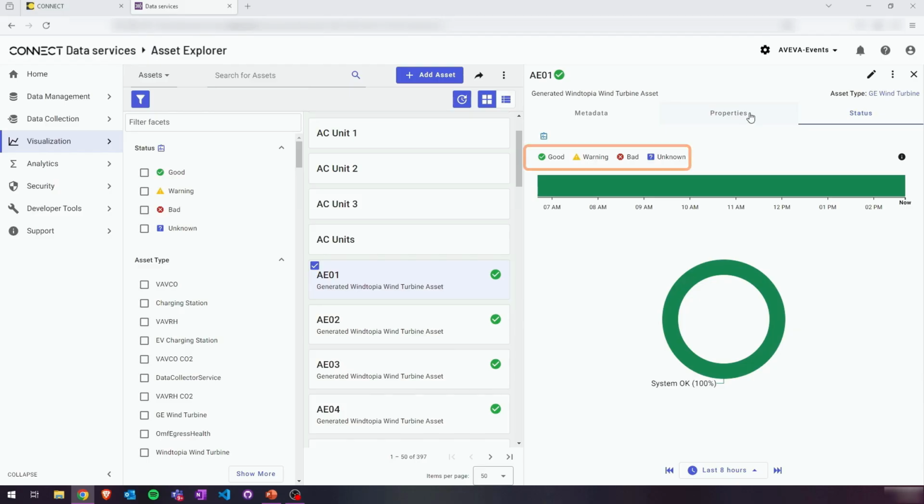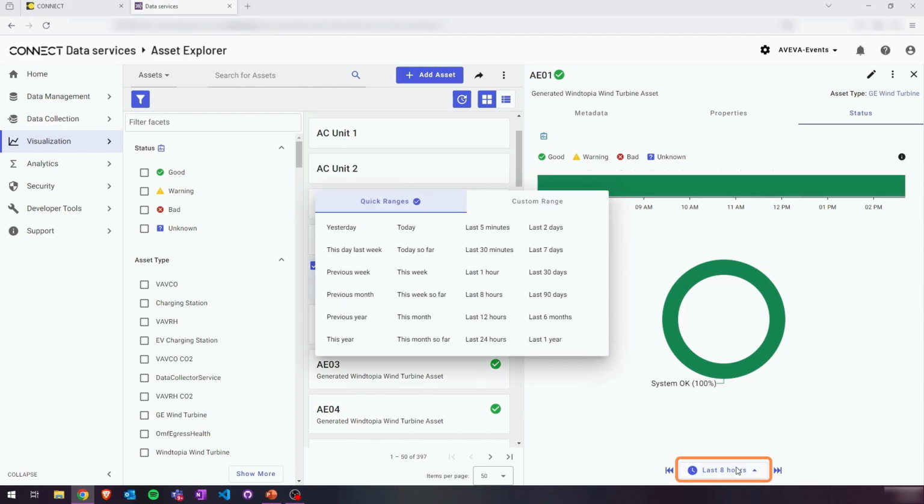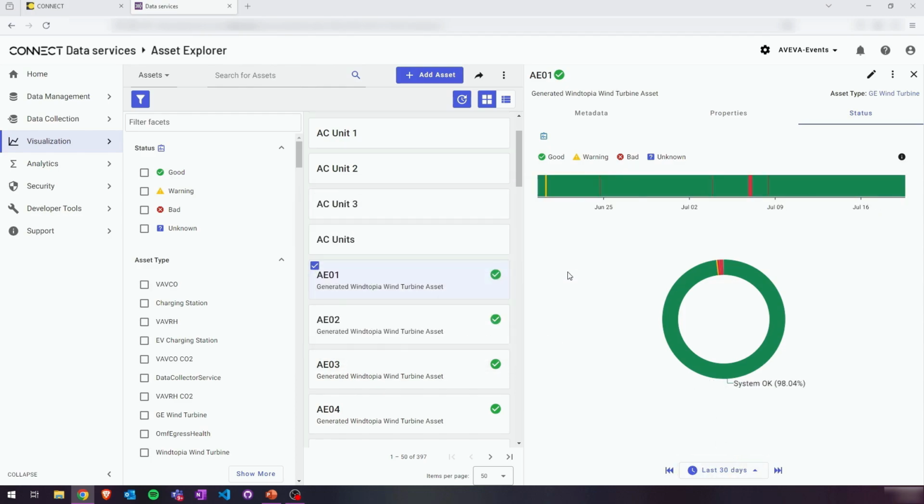So for example, if one of those properties indicates whether our asset is in a good, warning or bad state, we can map out those values and take a look at that information over time. Let's look at the last 8 hours, but we could also expand that to the last 30 days. We can see there's some instances where this wind turbine has had gearbox vibration issues.